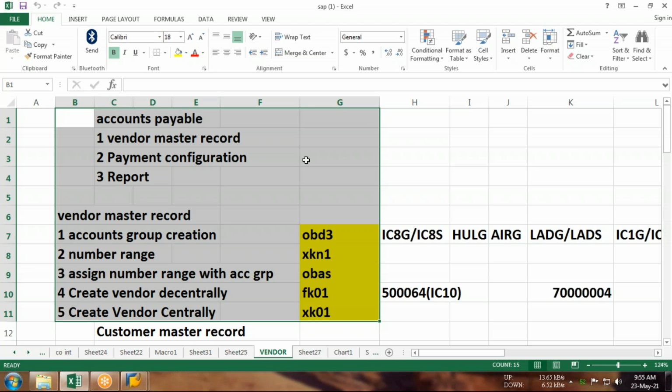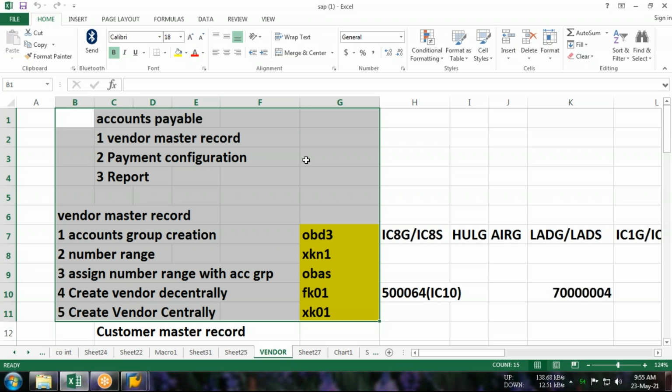Till now, whatever we have done in the configuration, I think you have understood one thing. This kind of configuration is a once in a lifetime configuration, like company code creation, chart of accounts creation. Then we have done document splitting and house bank creation, because we are not going to open a bank account day by day. It's once in a lifetime.